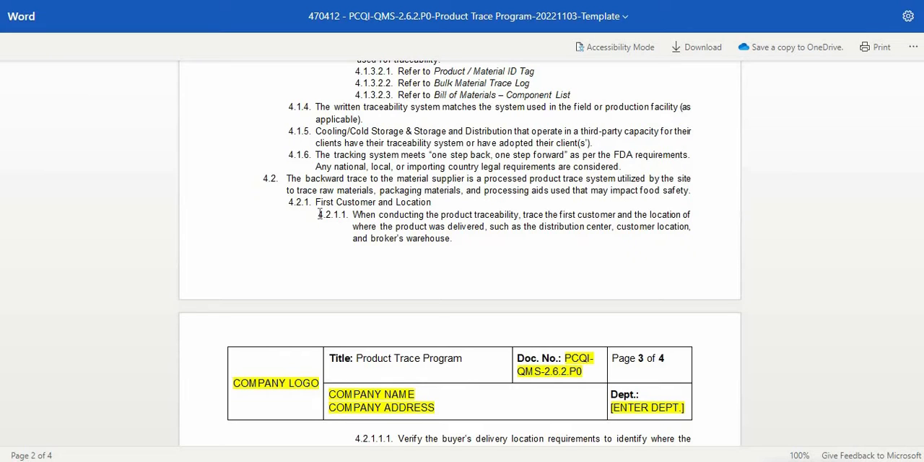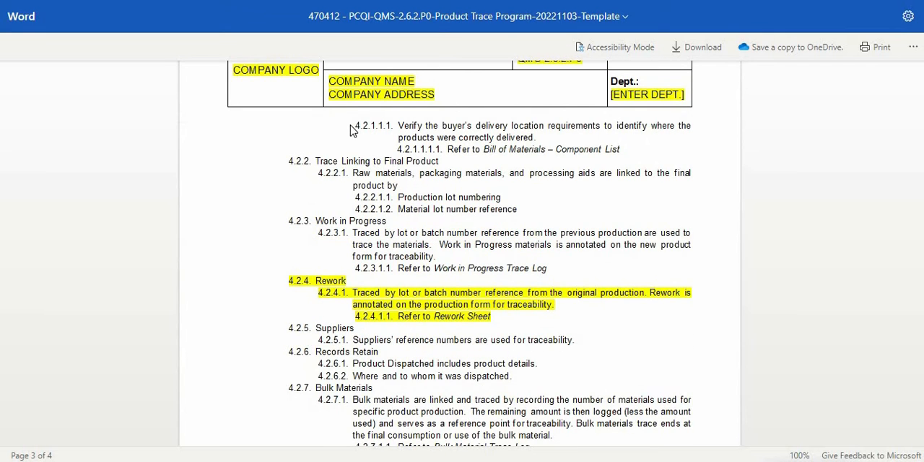When conducting the product traceability, trace the first customer and the location of where the product was delivered, such as the distribution center, customer location, and broker's warehouse. Also, verify the buyer's delivery location requirements to identify where the products were correctly delivered, which you may refer to the bill of materials component list.